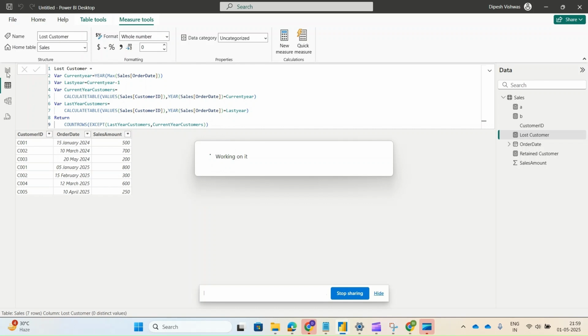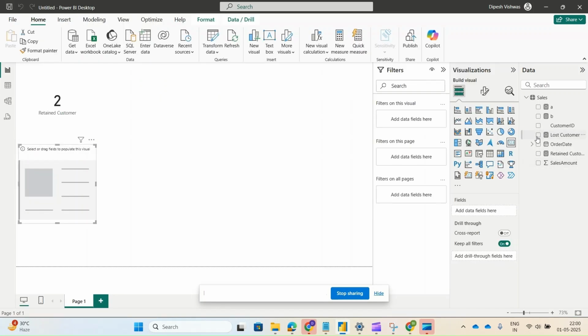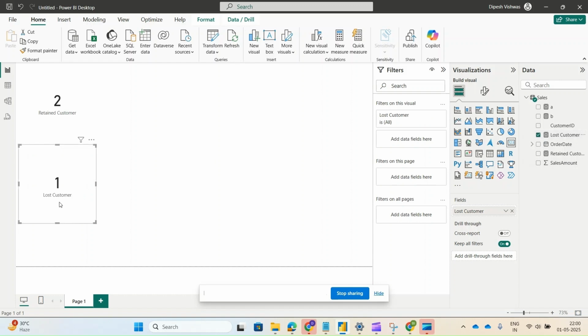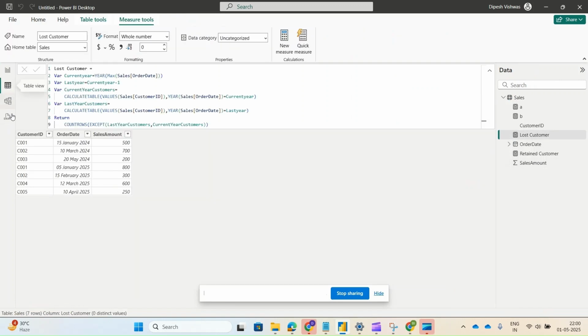Now if we go back, the lost customer measure will give us the value as a 1. In our data also, if you see, the C003 customer ID is the lost customer who shopped from our website in 2024 but not in 2025. So that is how we can find out the number of retained customers and lost customers inside our sales table.